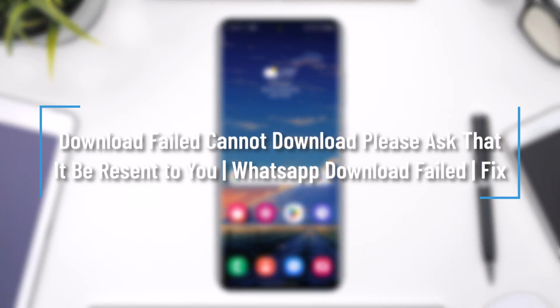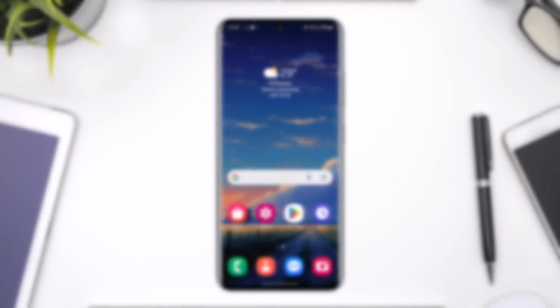Download failed, cannot download. Please ask that it be resent to you on WhatsApp.